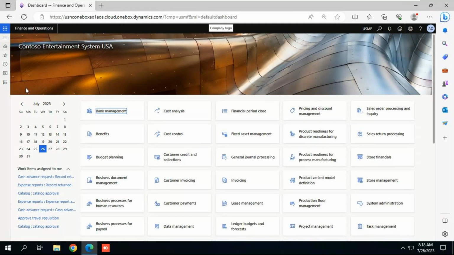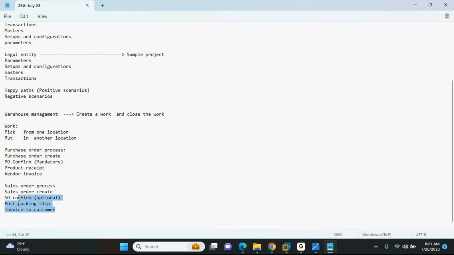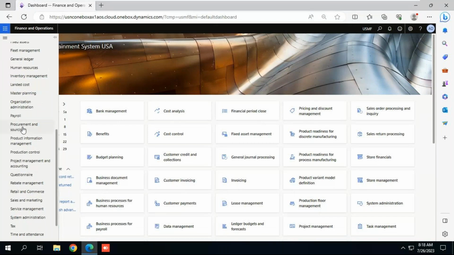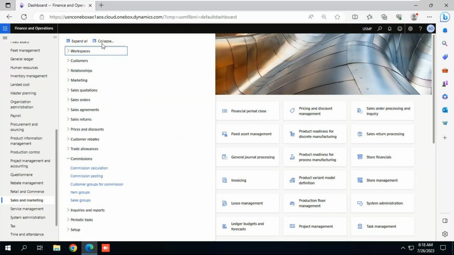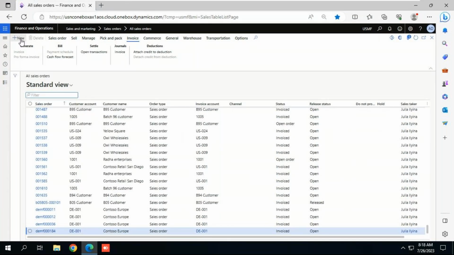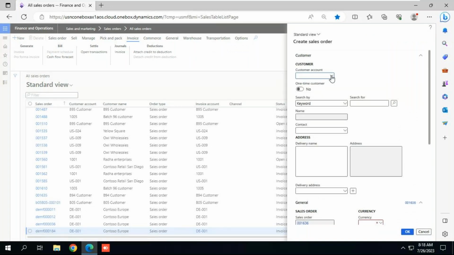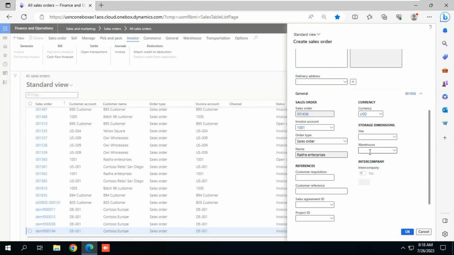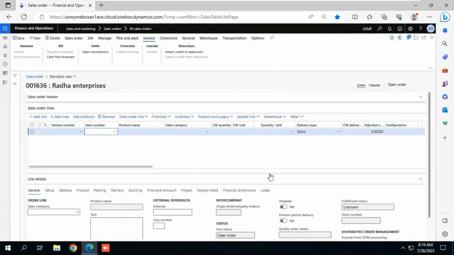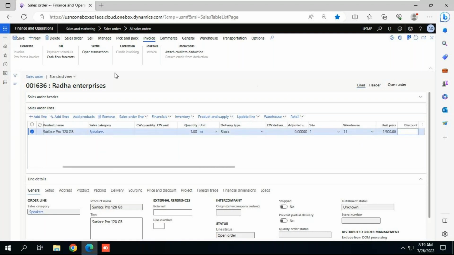Okay. So now I'm showing you the sales order process. Go to the sales and marketing module. Collapse all. Sales orders, all sales orders. Click the new button. Select the customer. Select site and warehouse. Click OK. Select the item, and quantity, price. Once you have entered, you can click on save.